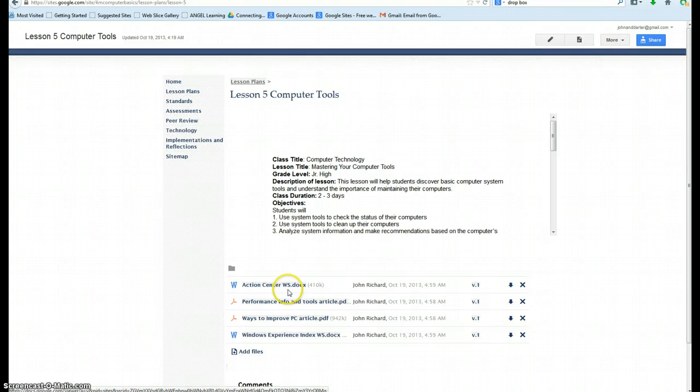And then they go into an action center, where they do an update to the computer. They do a Windows update. And they also read a few articles on ways to improve their computers, so they can process data faster and basically be a little bit faster. And that's my unit theme.